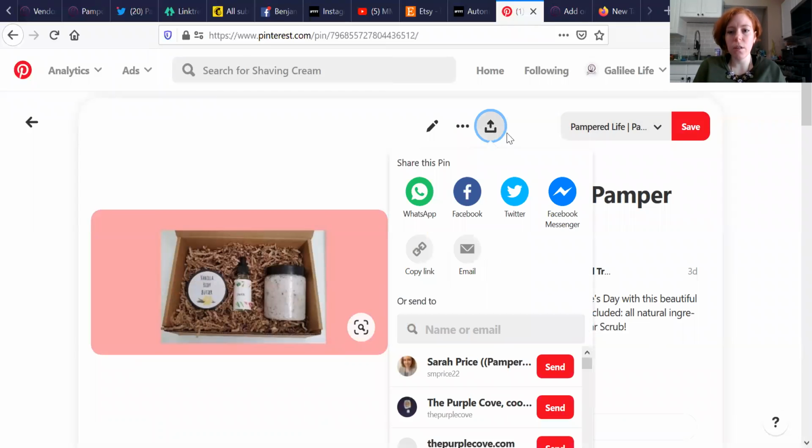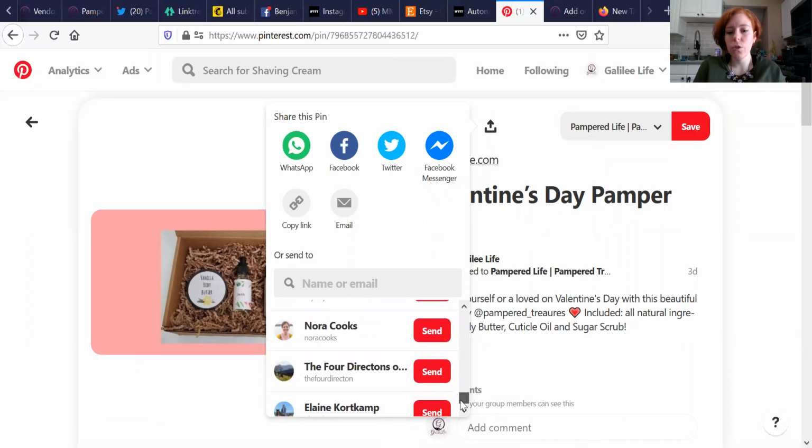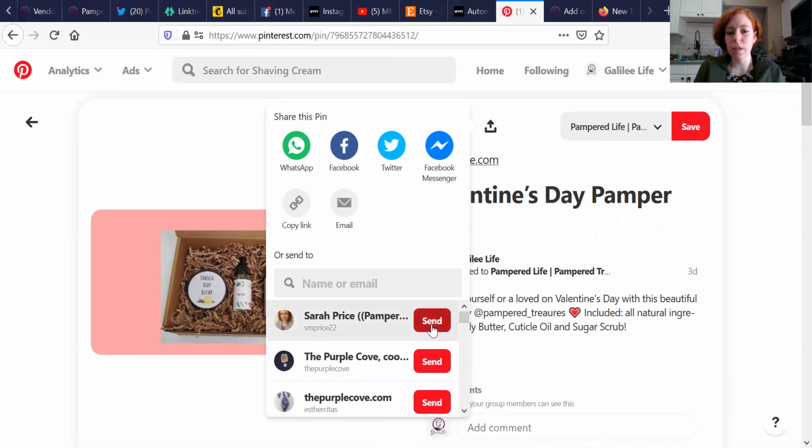You can often click here and easily email, copy the link, post it to Facebook, Twitter, Messenger, or you can send it to people you are following directly on Pinterest. So say I want to send it to me, I can send it there.